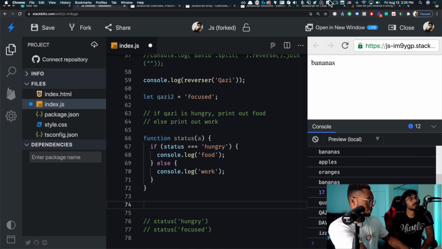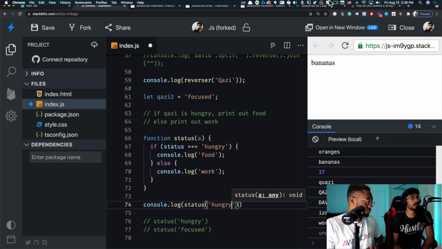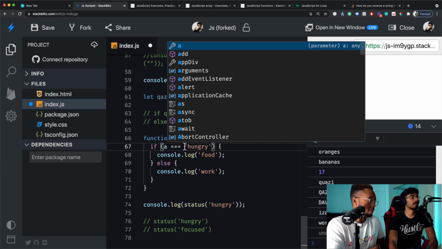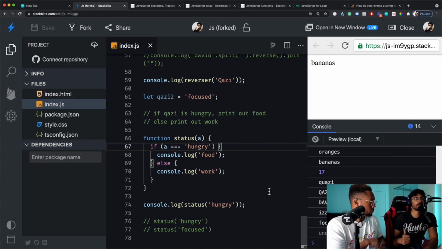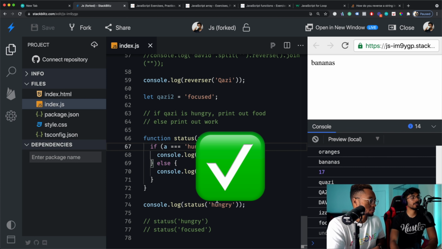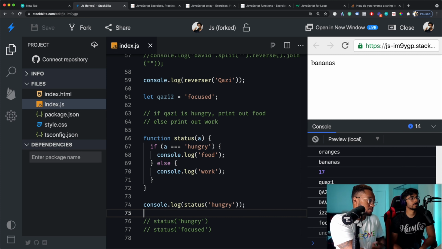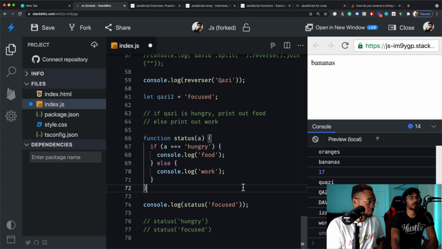So I would say console.log status, and I believe right here would be okay. So we gave it hungry, and let's see what it returned. Oh, not status. Here it would be A. Yes, food. Okay, perfect. Nice work. And now instead of hungry, what if I gave it focused? If you gave it focused, it would return work. Okay, so let's try it. Exactly. You can see the work right here.